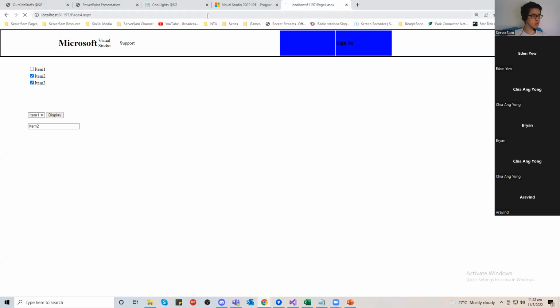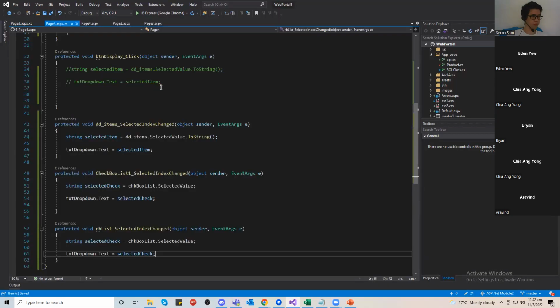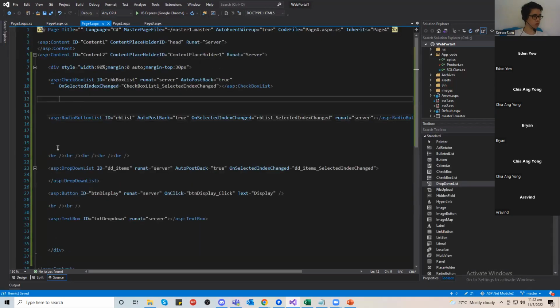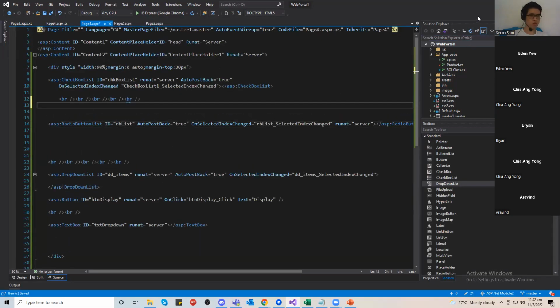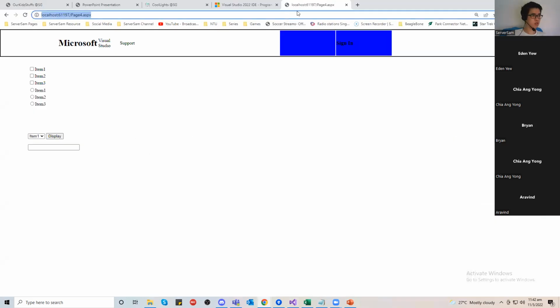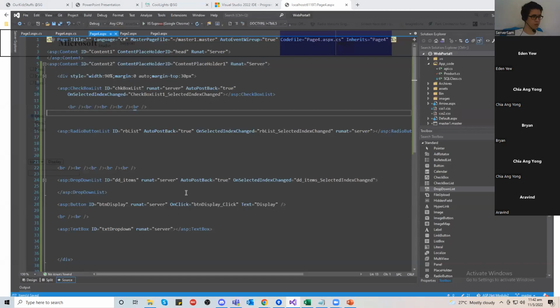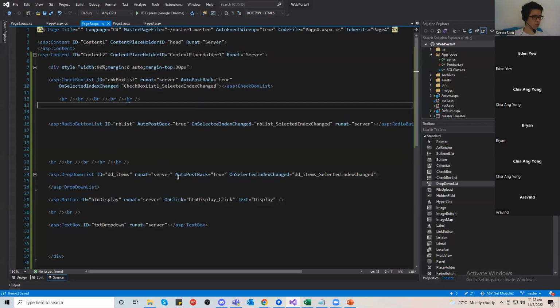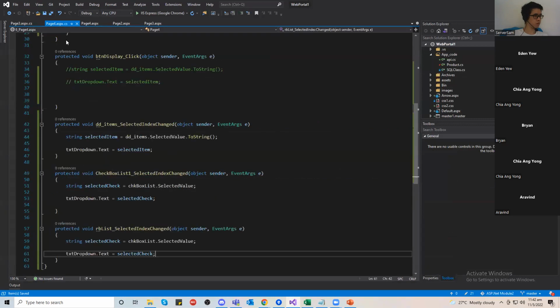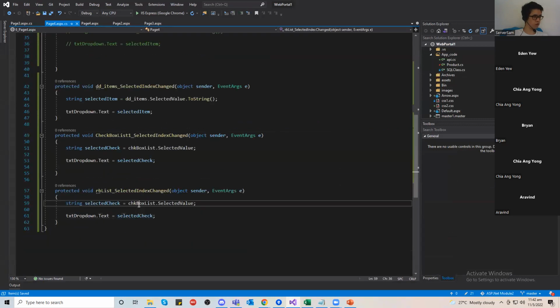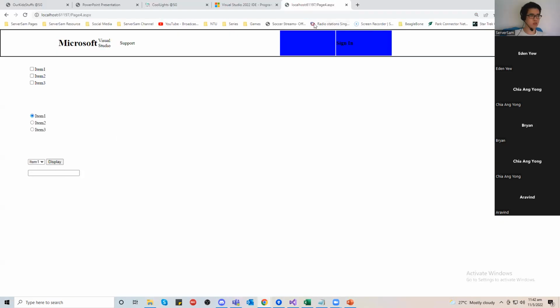Okay, so oh damn, it's too close already. So let's break it a bit. Okay, so notice if you select this one, oh wait, did I miss something? I missed something. AutoPostBack, true. Oh, sorry, wrong thing. ListItem index. Okay.